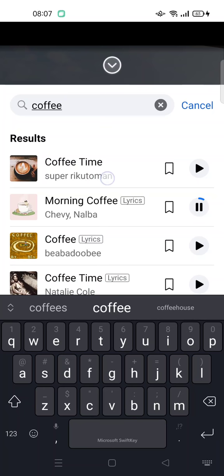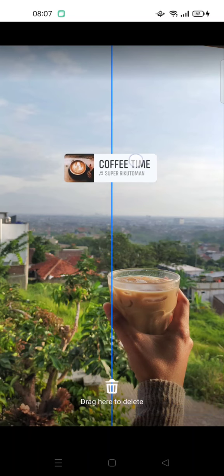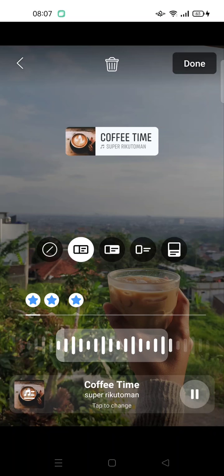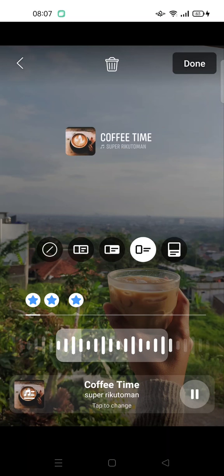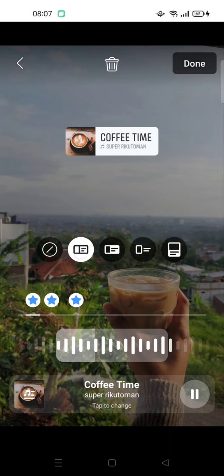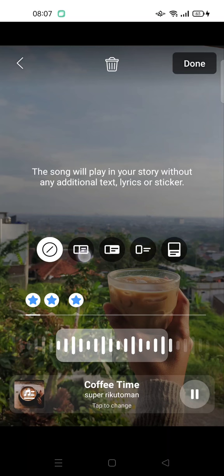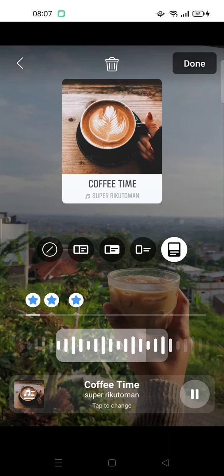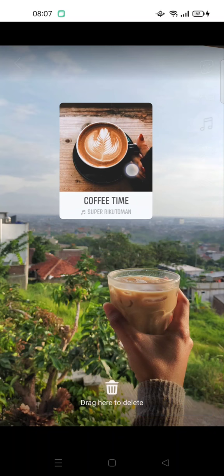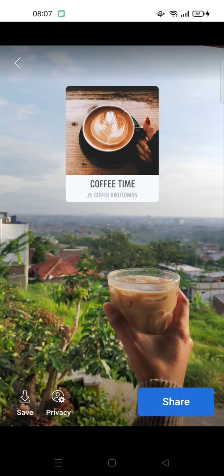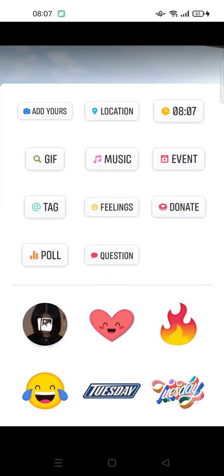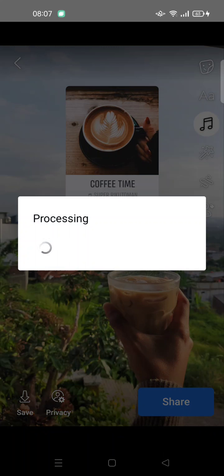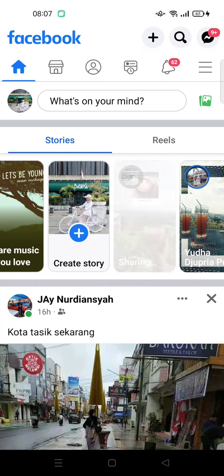Okay, for example, I want to add this one, and then you can also adjust the position of the song, and also you can change the appearance into lyrics or like this. Okay, I'm going to just use this one, and then after that just click on done. And if you want to share it, just click on share. Oops, share, and it's now processing.